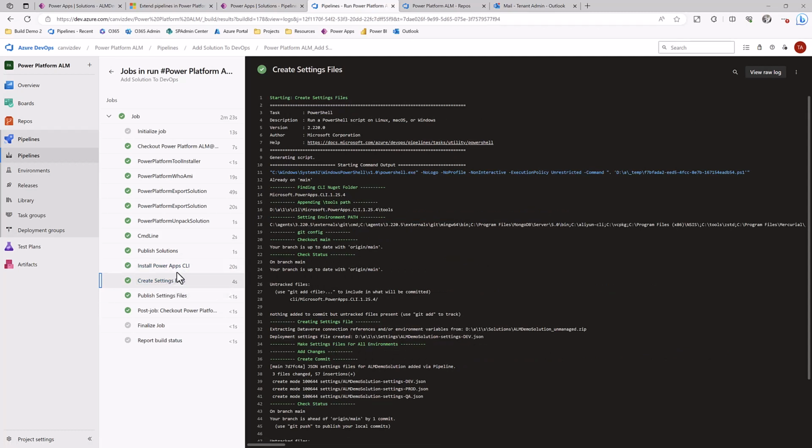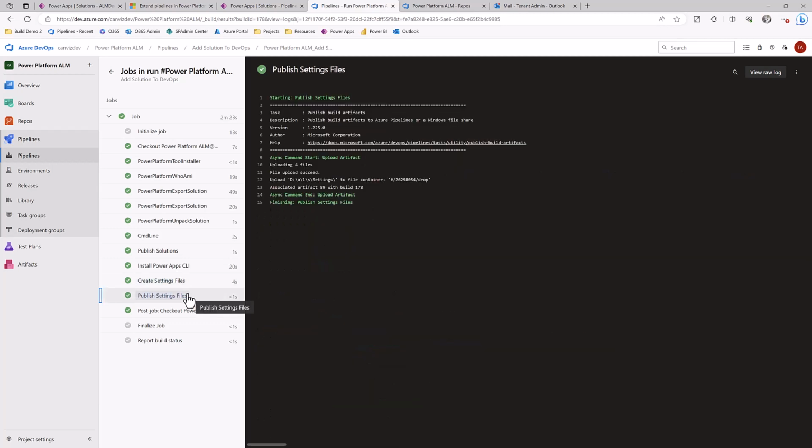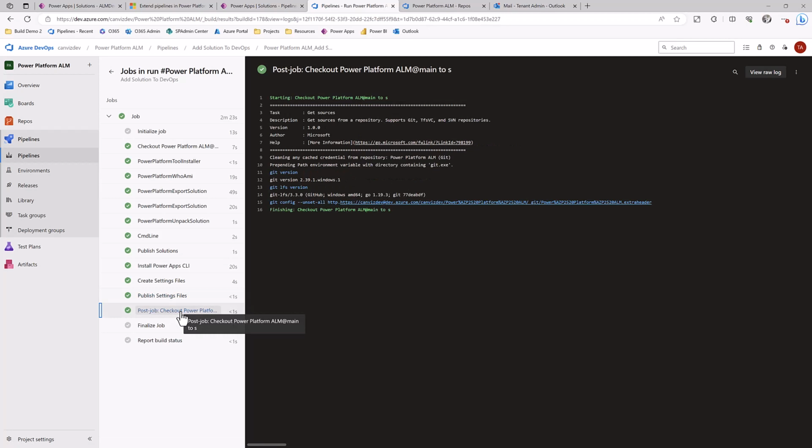These are the settings.json files that will hold all the dynamic values that go into things like environment variables and connection references. If you're using the Power Apps CLI or the Power Platform build tools for DevOps to do deployments, you'll probably know that these settings files are really important to ensure you can change those values as you take your solution from one environment to another. Then I'm going to publish those settings files in DevOps, and finally, then we're all done.